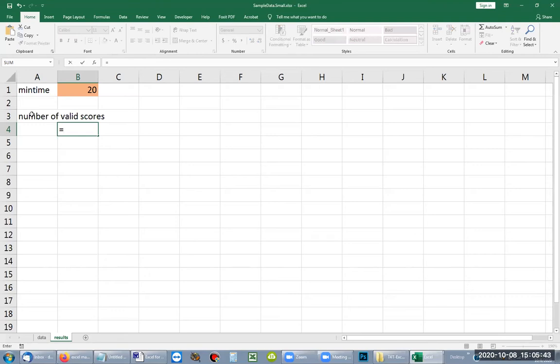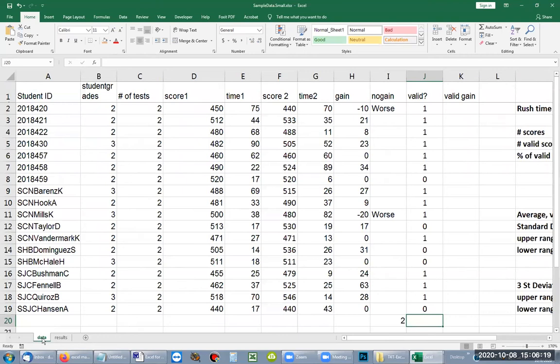And every valid score is a 1. So if we add them all up, that tells me my number of valid scores. I could also do a count if valid equals 1, count it. In this case, it's going to do the exact same thing. So let's just add them, sum. And I'm going to sum up the range, which is valid. So sum valid, 13. So 13 out of 20, or 13 out of however many we've got there, is a valid score.